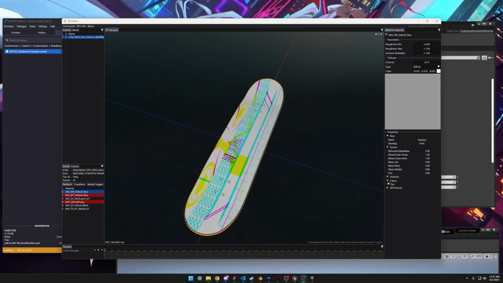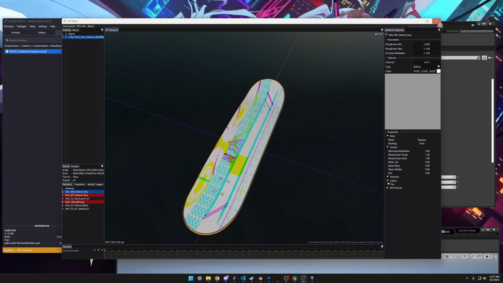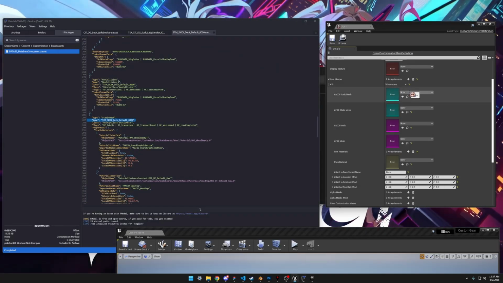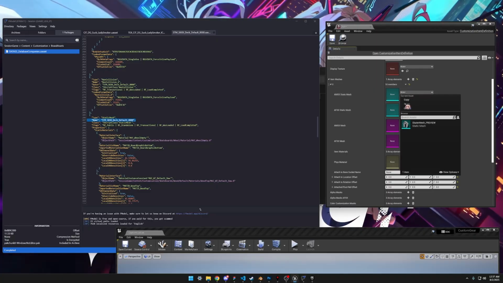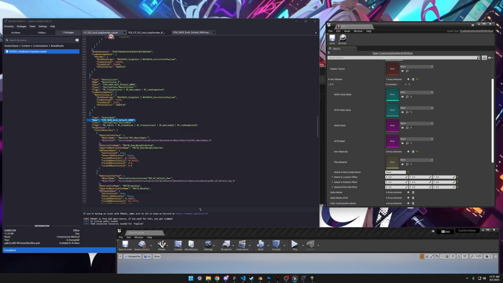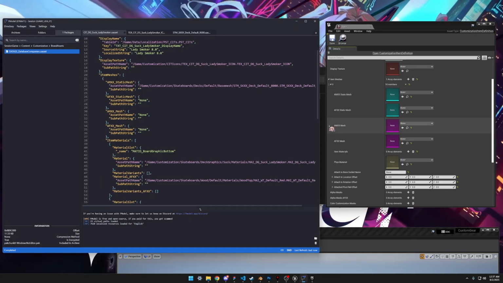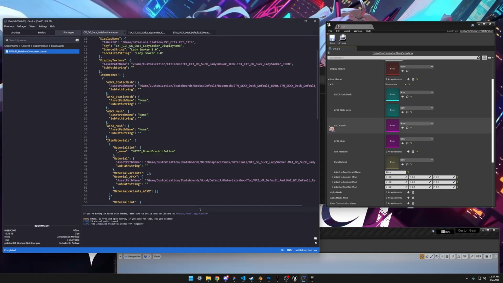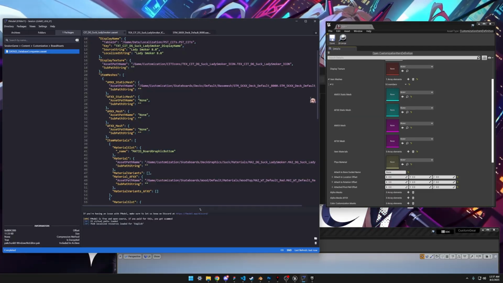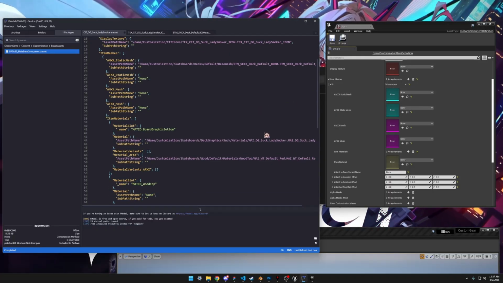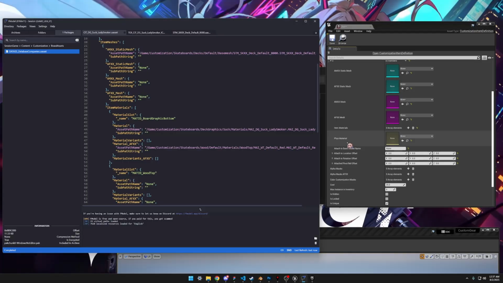But this is our skate deck, right? So we're going to want to be able to refer to this, but if we click in here, we don't see, we're not finding that model. So we're going to have to find a way to reference it. And we're going to get into that in a second. First, we're just going to fill out the rest of this real quick.